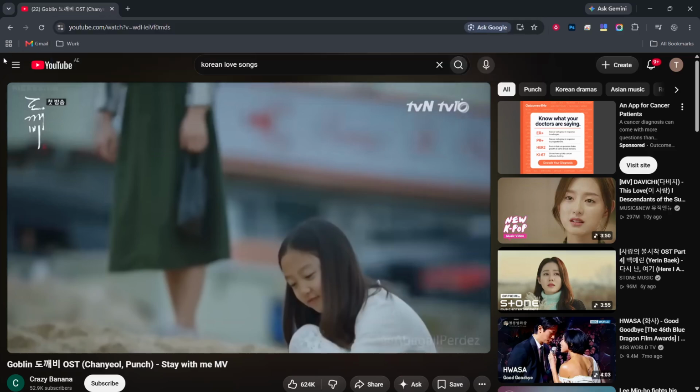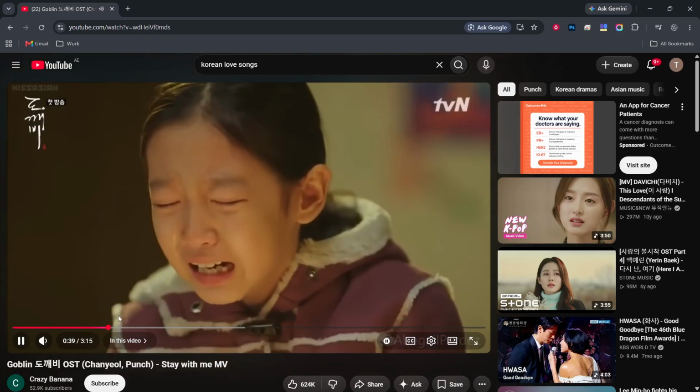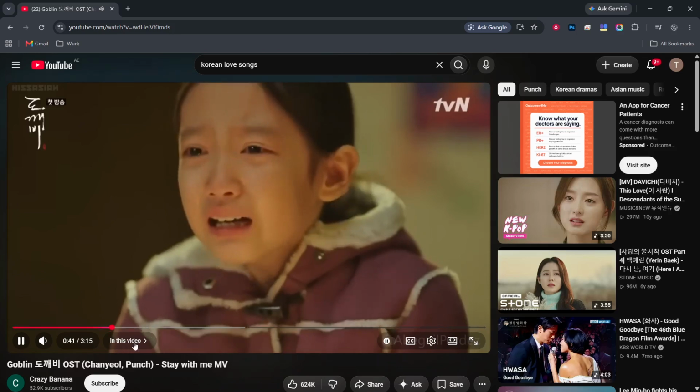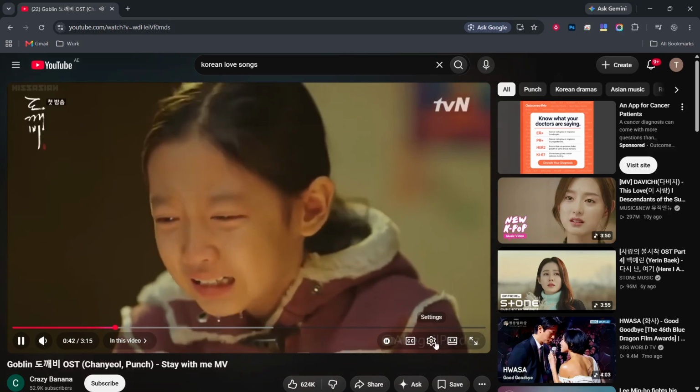Next, play the video you want to translate. You can click a video from the homepage or search for one using the bar at the top. Once you start it, the video player appears in the center, with the title and channel information below. Let the video begin playing for a moment so that the controls at the bottom are visible. If they fade out, just move your mouse over the video and they will appear again.